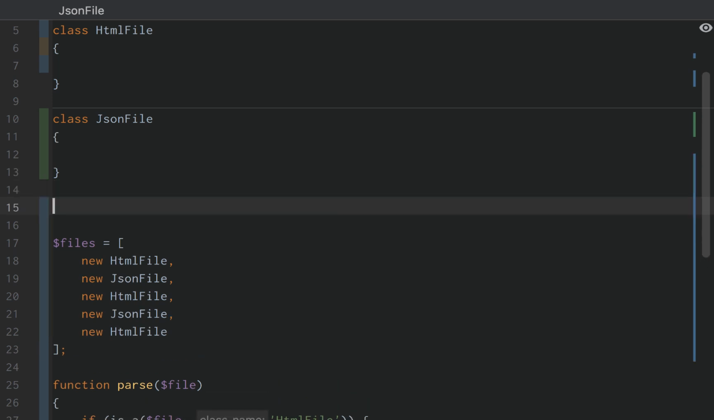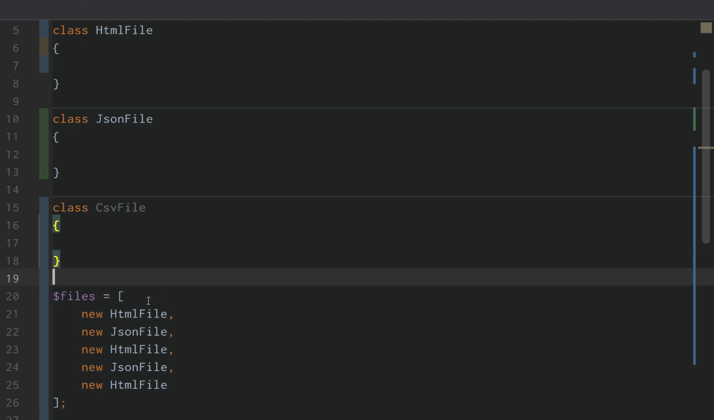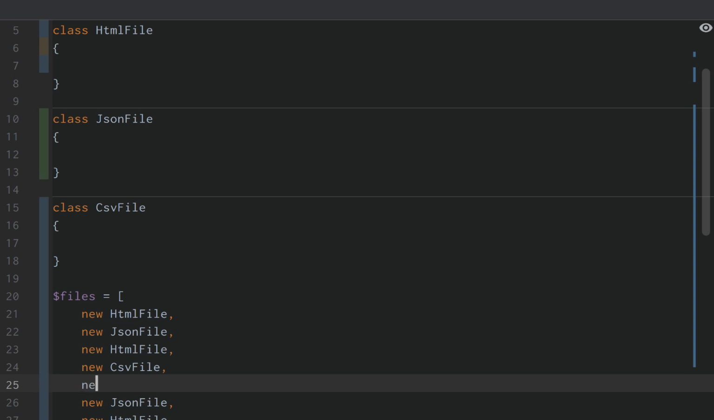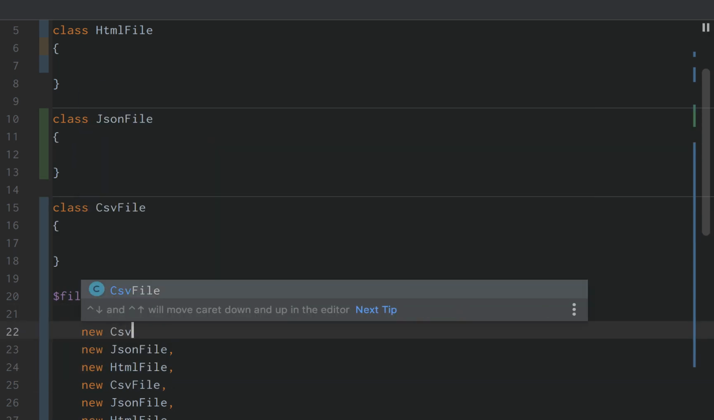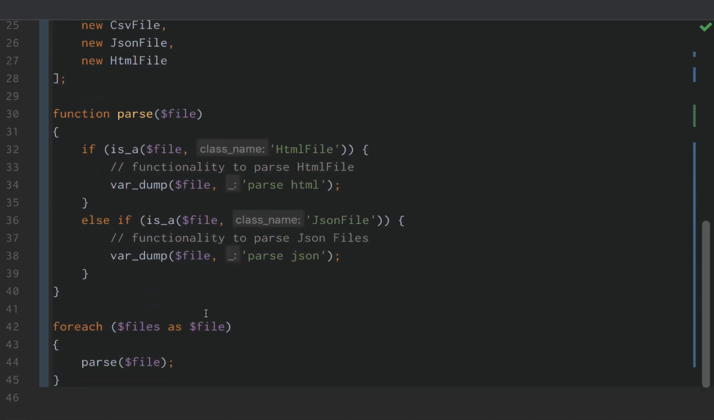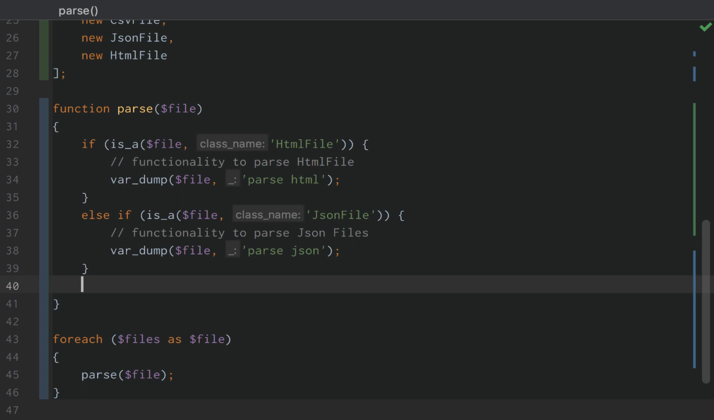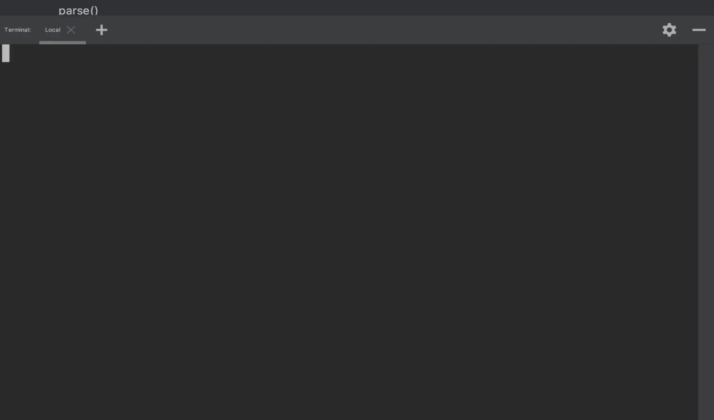Now imagine our boss comes back to us and he says, okay, we have to add CSV files. So of course we add the CSV file class and we say, okay, this is kind of getting old, but whatever. We'll do it one more time. And we just add CSV files in there anywhere we want into the array. And then we have to copy this again. And then we have to do else if is a CSV file, then parse CSV, right? And so now we've done this three times.